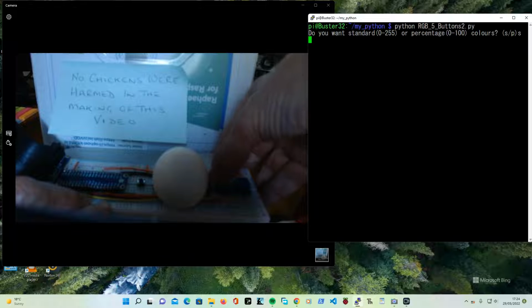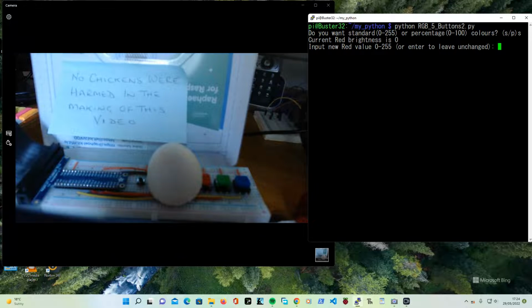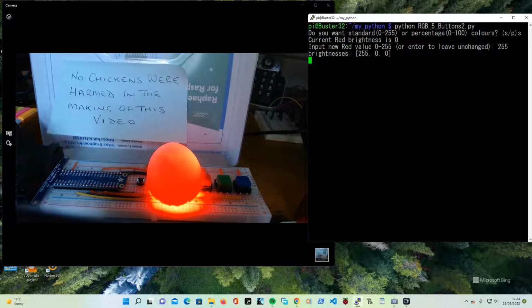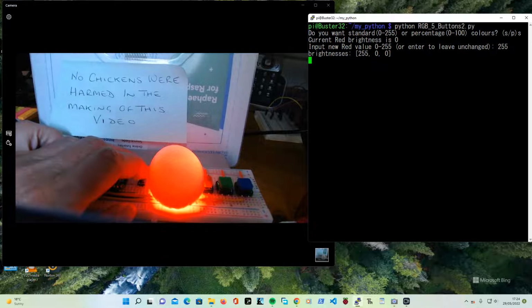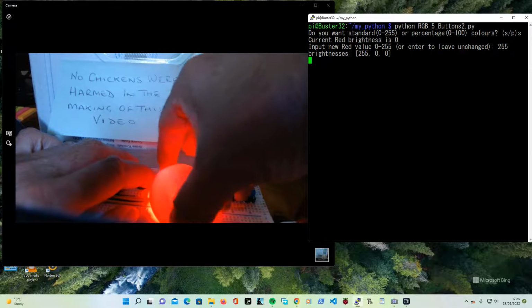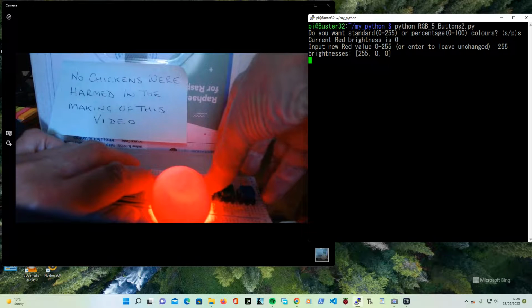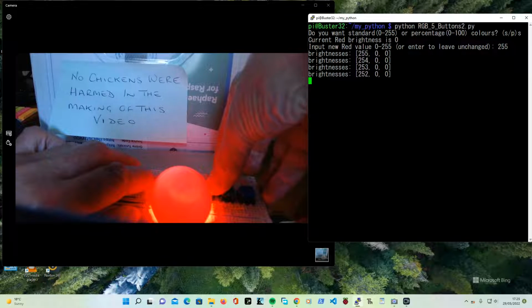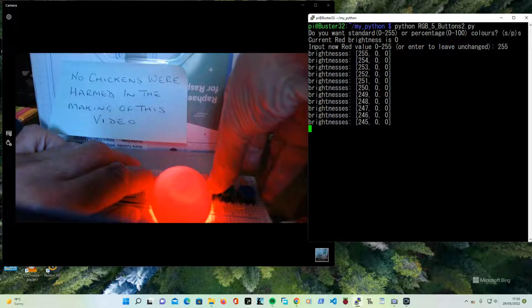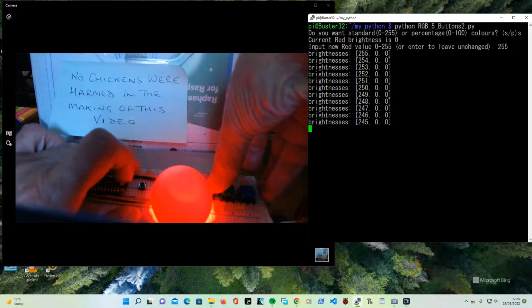Right, so if we press the red button properly, it tells you the current brightness is 0 and you can input a new value. So we will put in 255. Ta-da! It's red. Then if we keep the minimizing button pressed, we can slowly, but it's very slowly because it's on the 255 notation, reduce the brightness.